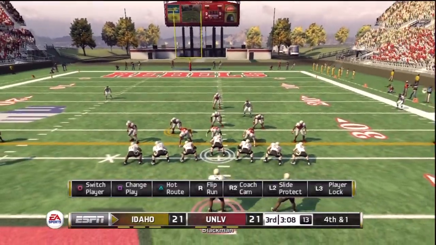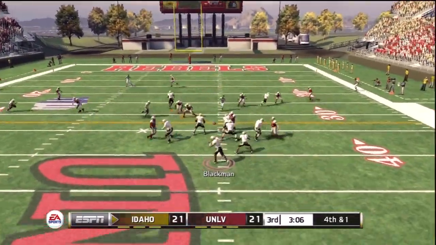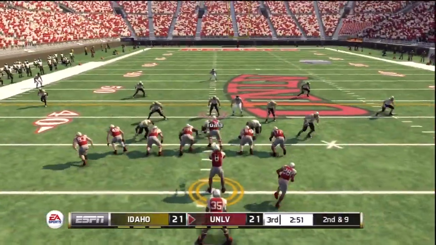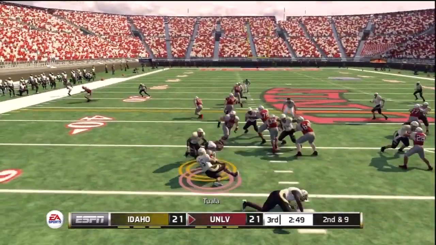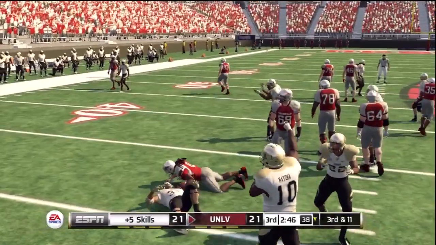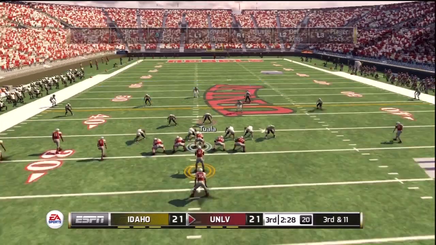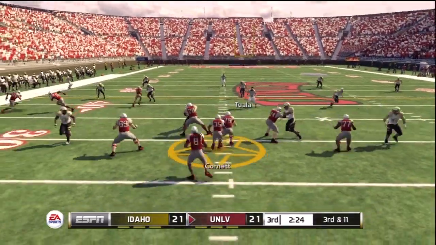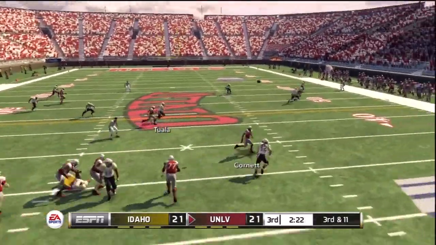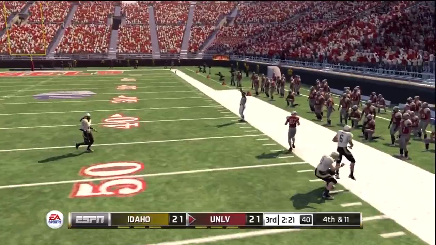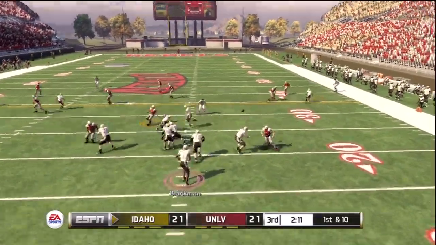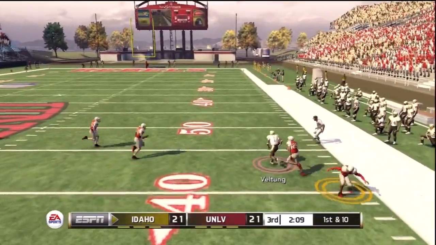Here's a play where I have two deep routes being run by the tight ends, trying to clear out space there, but I forced the ball in there and threw an INT. But that's the idea. You want to be selling vertical. You go vertical, obviously, if you have it, and break the routes off once you have established the vertical threat.